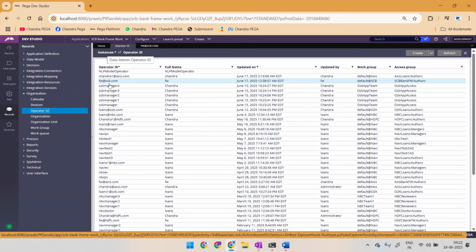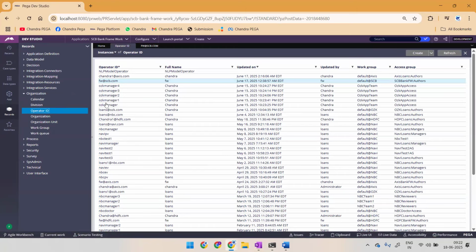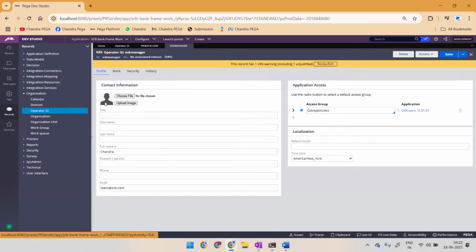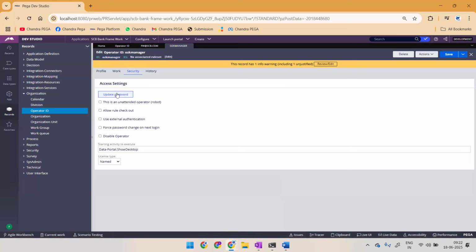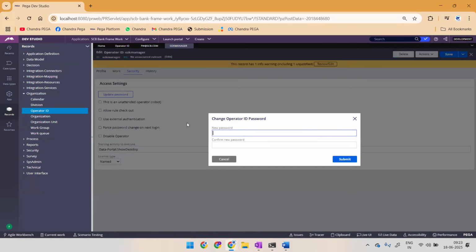Okay, so you'll get all the instances. So now I'm trying to open maybe my manager operator ID. I can open this. And if I'm trying to update the manager password, suppose you are the manager and I'm a team member, I can access all the operator instances, no doubt. And I'm trying to open yours and update the password. So if I'm trying to update the password, it will not ask me for your current password.